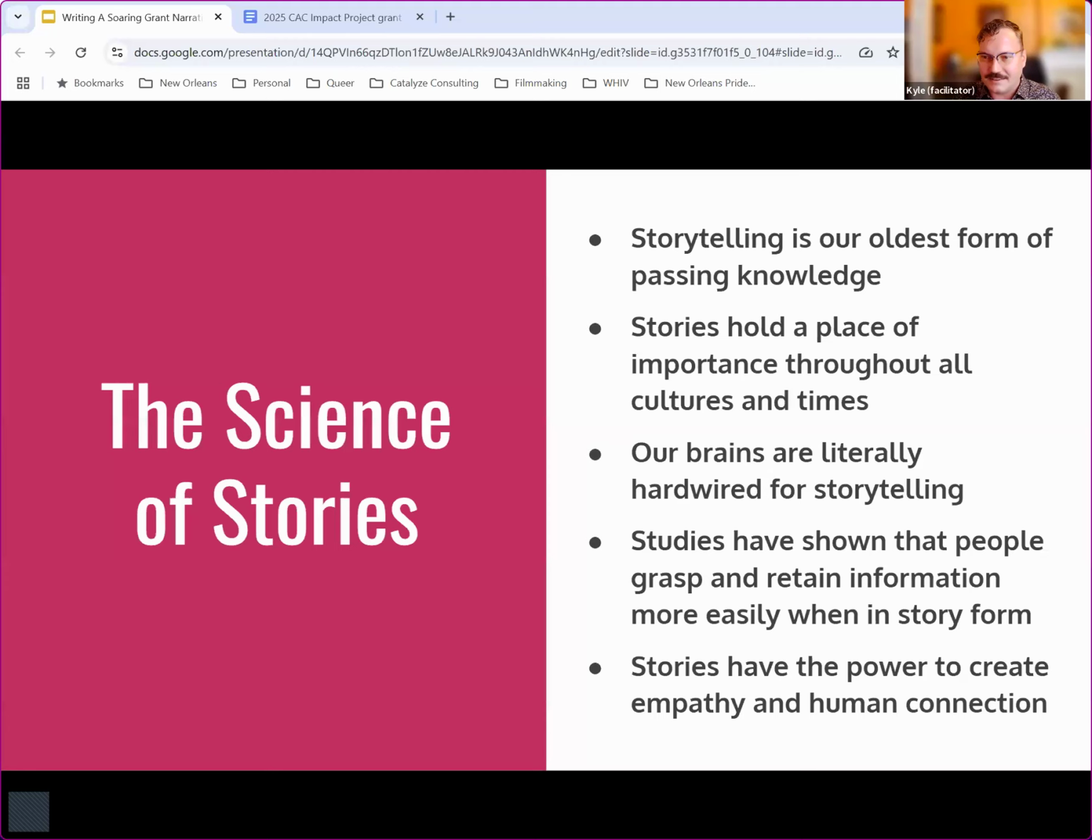It's one of the oldest forms of passing knowledge. Basically, even when we were pre-verbal mammals gathered around a campfire, we were passing stories as a main way of passing on survival, the tools and knowledge that would help us survive and succeed as that kind of early human. So stories have this specific place within us, both biologically and culturally. Stories hold a place of importance throughout every culture across the earth. There's not a single culture where stories are not important. And our brains are literally hardwired for storytelling.